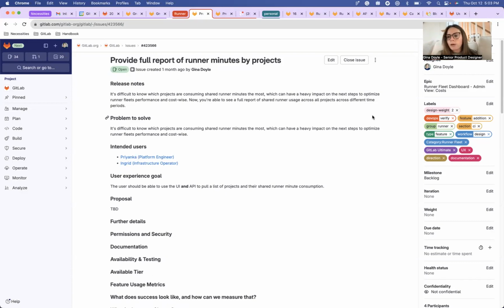I was looking for your feedback on a feature that I'm working on to provide a full report of runner minutes per project in the admin area. Wanted to give you a tiny bit of context before we get into the design though.